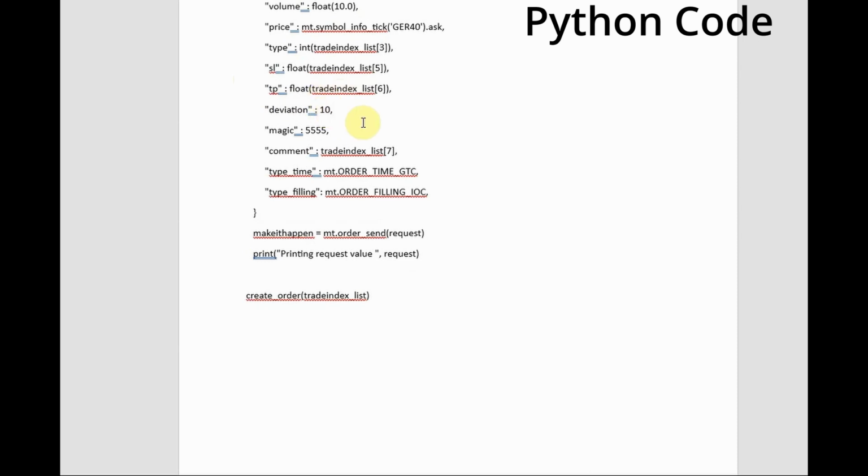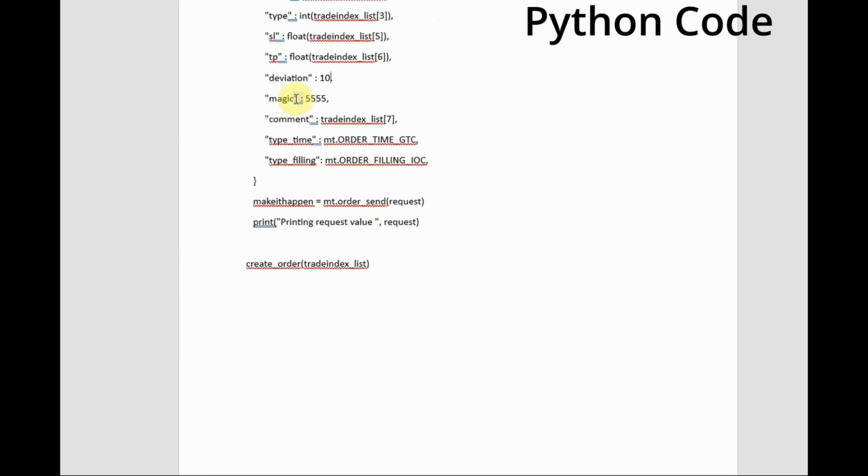So making sure that's not 10.0, it's just a flat 10, or for example, you might have it a bit tighter at 2 or even 100. So deviation is just how far away the trade will still place compared to the price that you've requested if it's a market order. You've got the magic here, which is the magic number. I've just put 5555, so it's an integer.